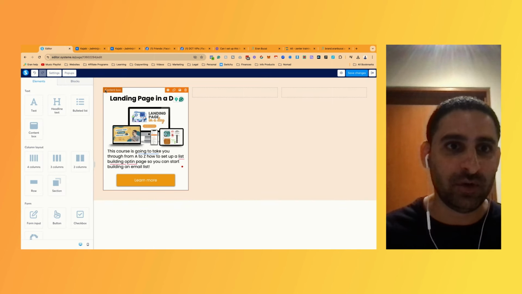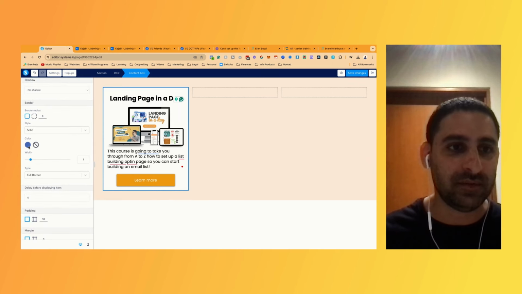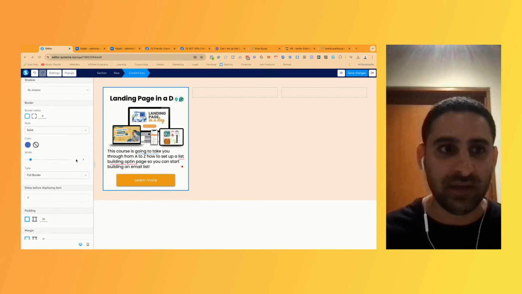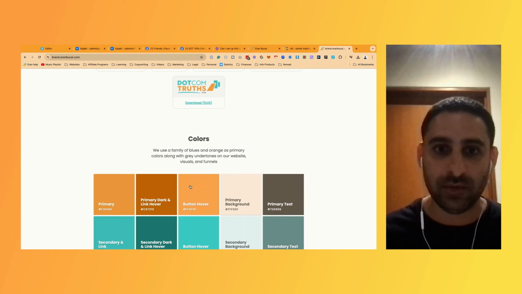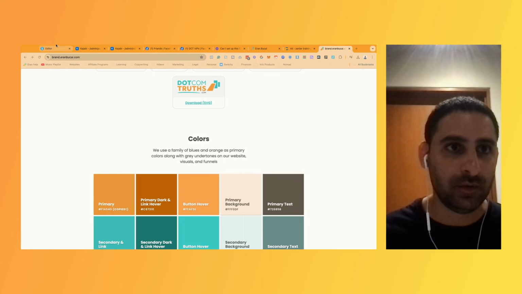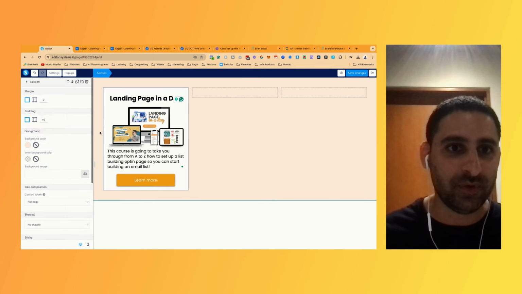Now you will see here the content box, the background color or the color around it, like so, the color is blue. So I'm going to change it to orange. So I'm going to go here. I'm going to grab the primary, go back to the editor, replace this. And now you will notice that this is now that same orange.